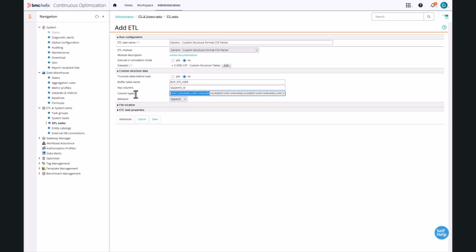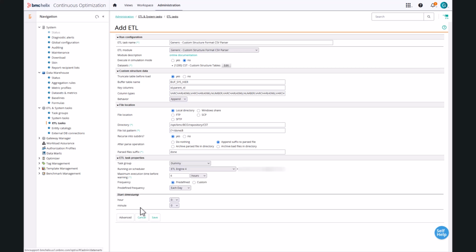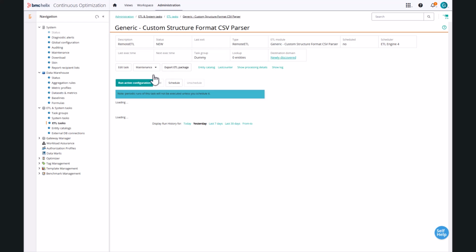From Postman, we took the BHCO year buffer table name, the key columns ID and parent ID, and a semicolon separated description of the 7 columns that define the table, which have types mixed between number and varchar. We can choose to truncate the table before loading it and to append the new lines. The next step is simply to report the directory to find the input file and to define the ETL engine that should run our task. Once this is done, we can save the run configuration and run the ETL.